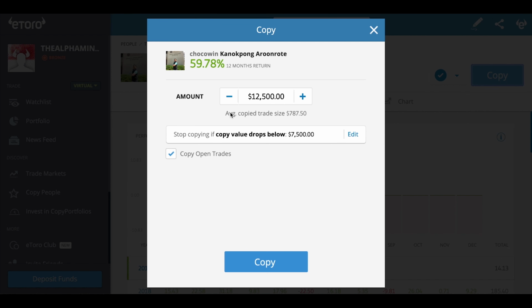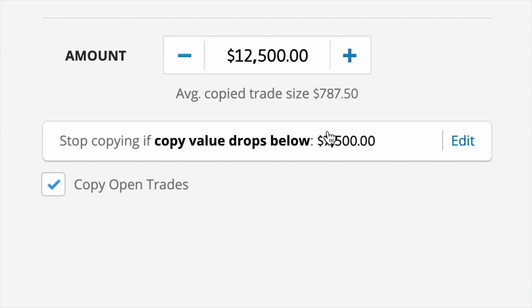Also, you can set up your preferred stop loss to control your risk. Stop copying if copy value drops below 7,500. So in this example, what it means is, from my base of $12,500, if my investment value that I use to copy Chocowin drops below 7,500, it will stop copying automatically. Of course, you can change this number to reflect the kind of risk appetite that you have.